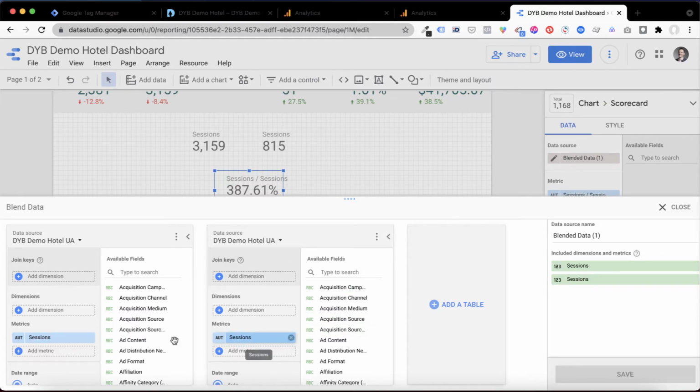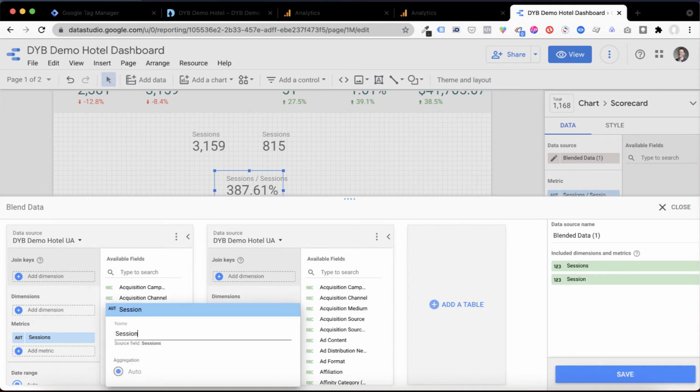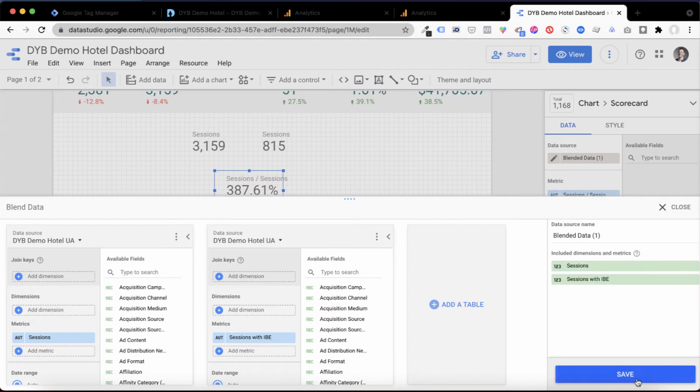Now you have these two values which are exactly the same, sessions and sessions. So in order not to make a confusion, I'm just going to click on this and rename it sessions with IBE, because this value comes from Google Analytics, but always with the filter applied to include only event action equal IBE. Since we're going to be using these two metrics, I want to simply differentiate between one and another. And that's really it. Now let's save it.